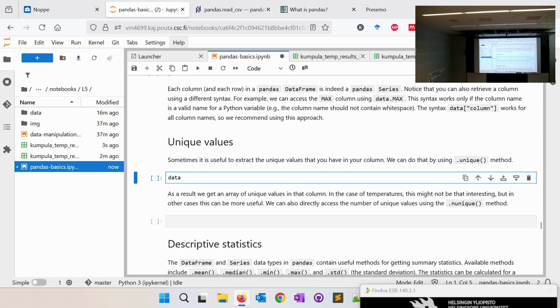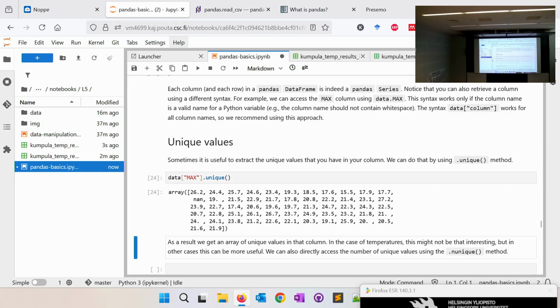Let's look at another method that comes with pandas data frames, and that's unique. If you want to get a list of unique values in your data, because very often you have repetition, you can use unique like this. So I want to see the unique maximum values, or the unique values in the column max. And it returns me a list of unique values. Some of them might have been repeated in the data multiple times, but these are the unique values.